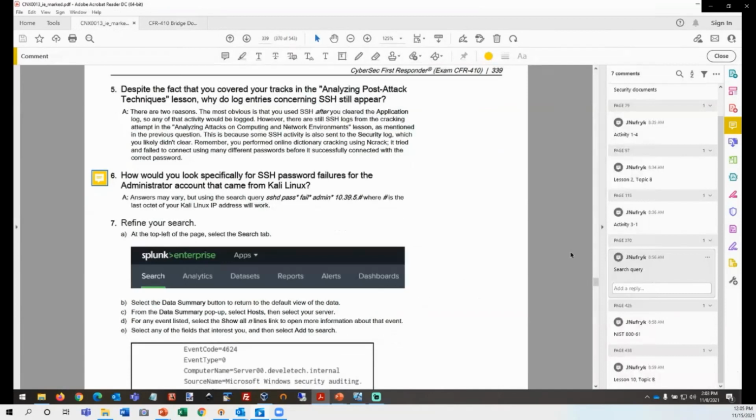So this question here: how would you look specifically for SSH password failures for the admin account? That came from Kali Linux, whereas before we just had them look for password failures in general. This one helps them focus on ones that are relevant to our scenario. Then they can add this query, and they'll hopefully get results that are more focused and more revealing of what the event log records.